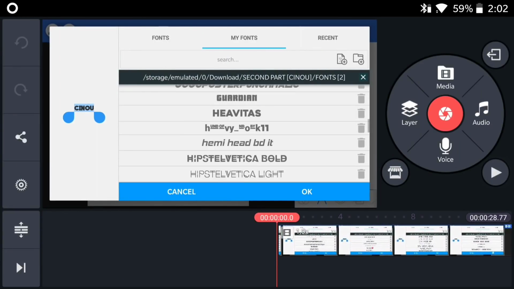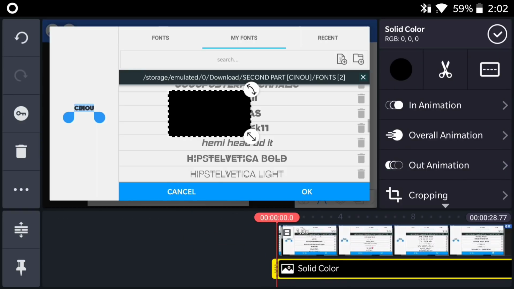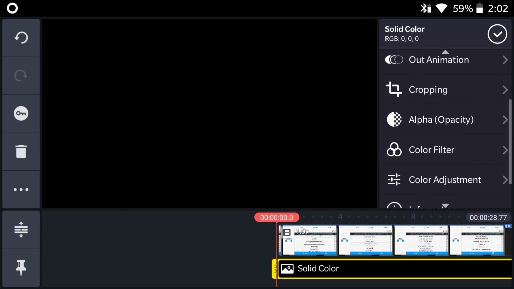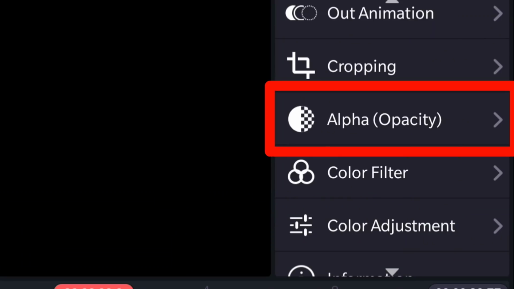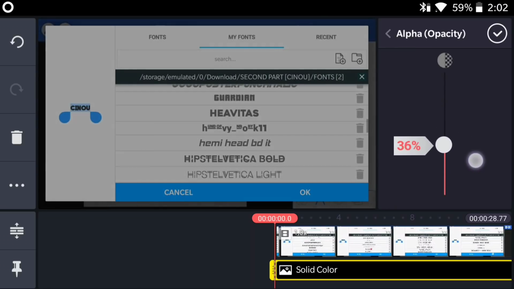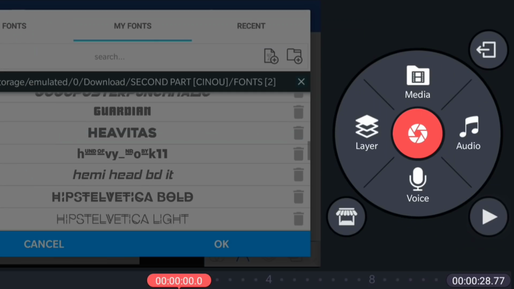Moving on, the second trick is something that I love to call the shallow depth of field. Just like we did with the first effect, you can go ahead and just import the black background, and this time make sure that it fits the whole screen. Then go to the alpha or the opacity, which is this option right here, and scale down the slider to around maybe 50%.